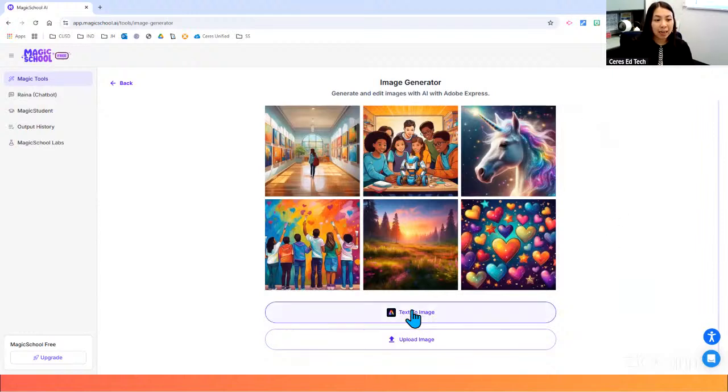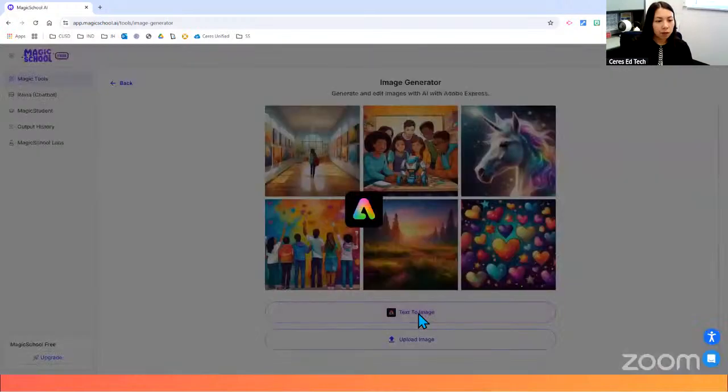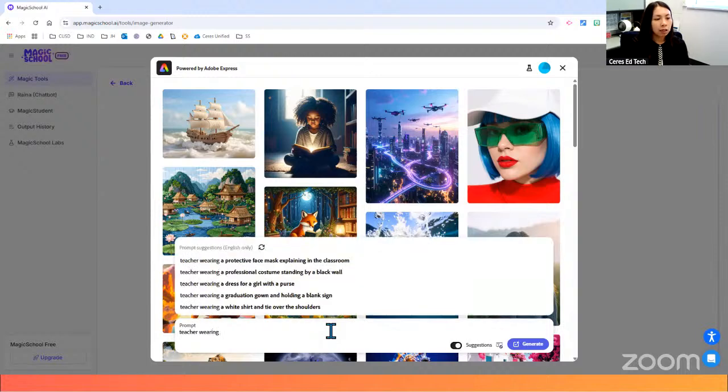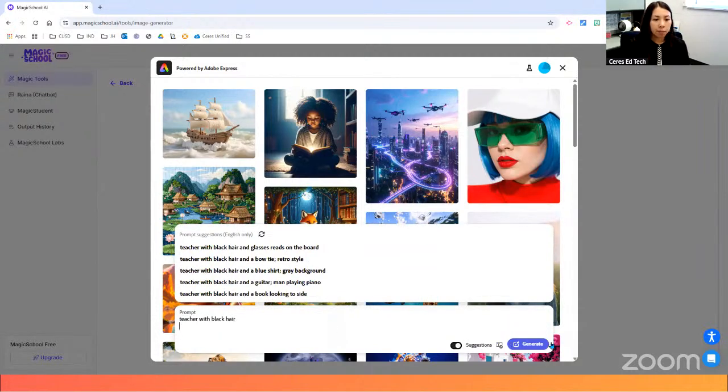I'm going to click here, text to image. I'm clicking on text to image because our task was to generate a picture based on a story by providing those descriptive details. If I use that story called Miss Nelson is Missing, maybe I might remember that it was a teacher. So if I just say teacher with black hair, I'm going to click generate.